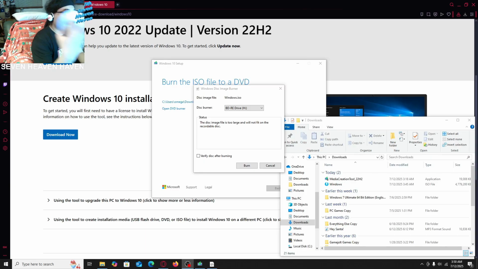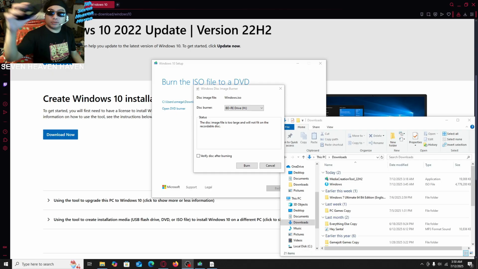Oh, it is too large because this one is only 4.7. I need more than that. I'm gonna have to use this BDRE temporarily. This one's re-recordable, which means you can delete it multiple times, or at least over and over till you can no more. So let's try this one. Smart Buy. It's a Blu-ray disc, so it's plenty of space, 25 gigs.